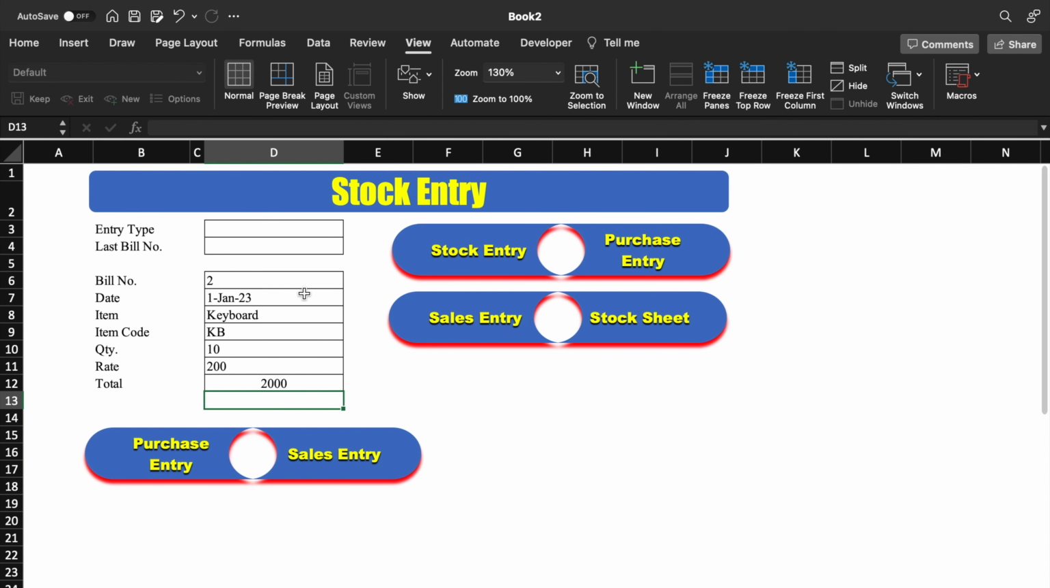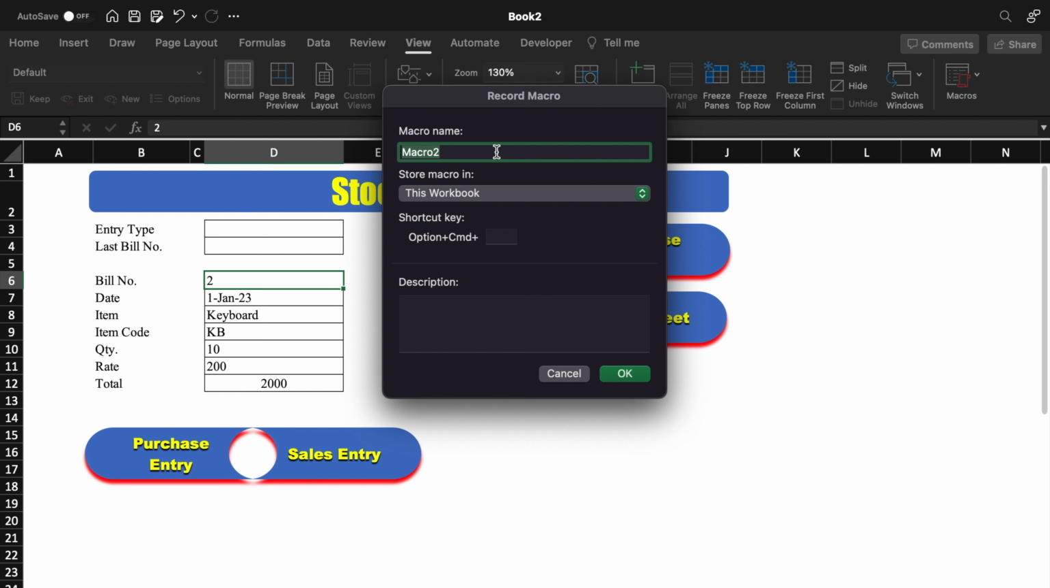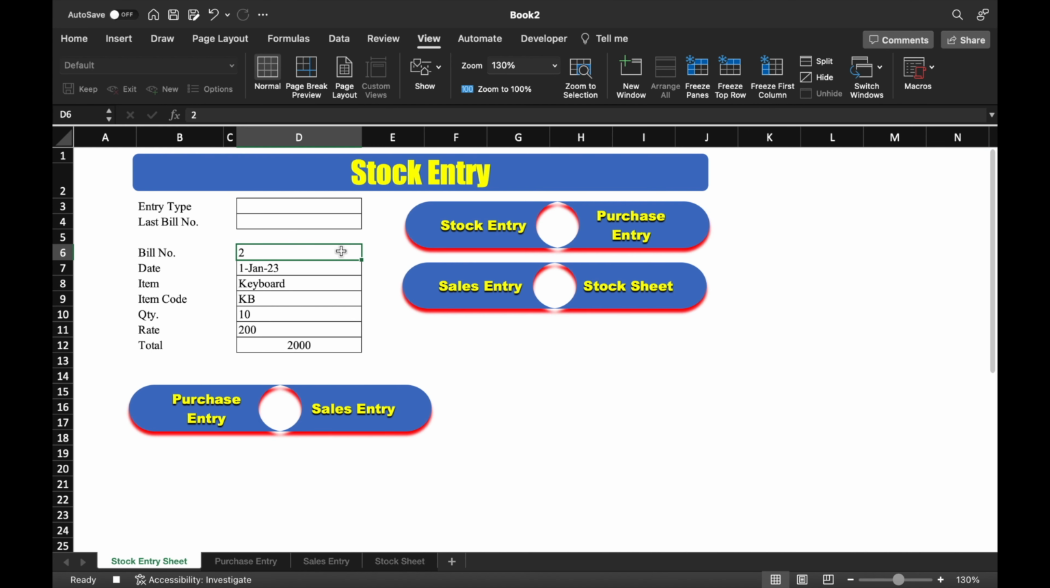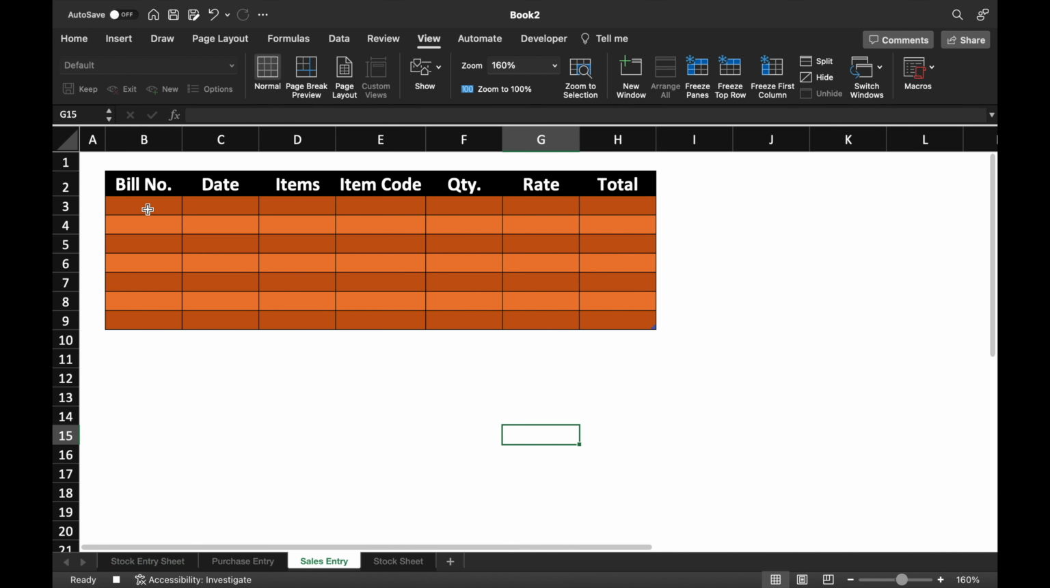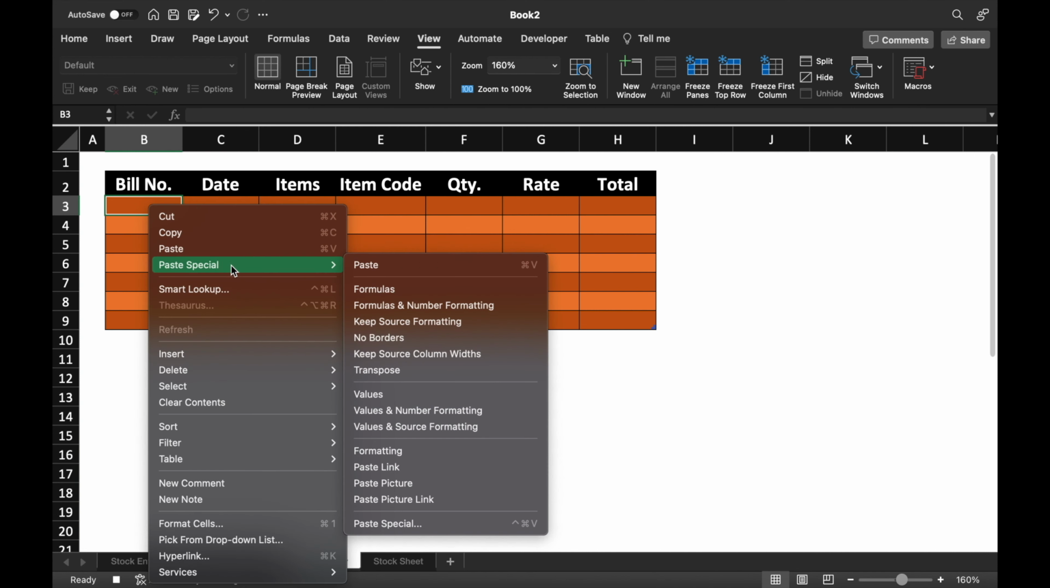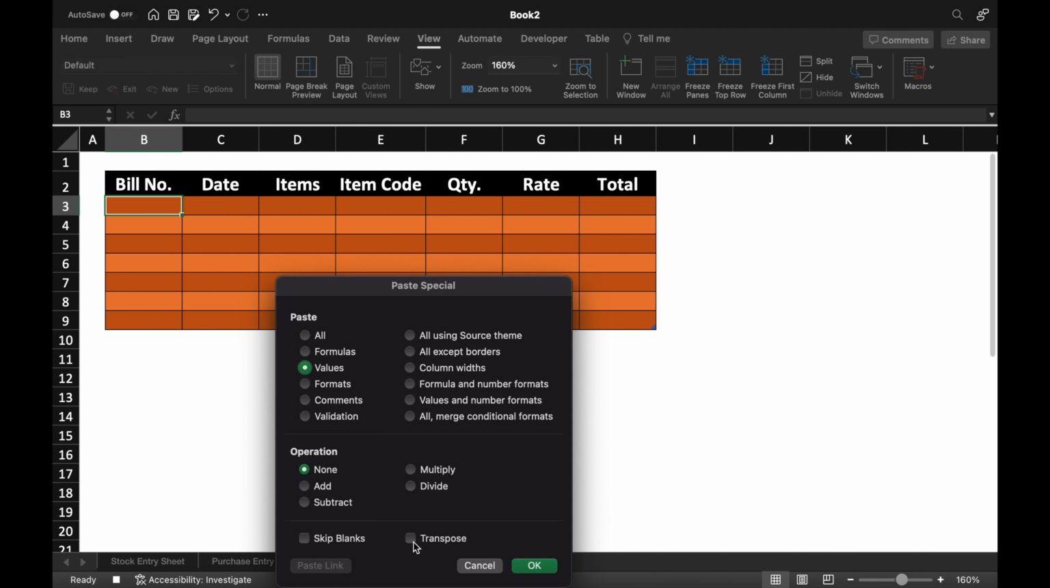Now we will click over here. We'll go in view, macros, record macro, and we will rename this as sales. We will do OK. Now we will select this, Control C or Command C. We will be going in sales entry sheet. We'll click over here, right click the mouse, paste special, values, transpose, OK.